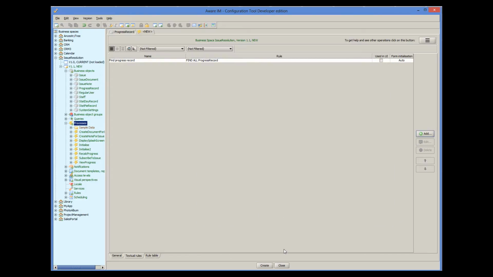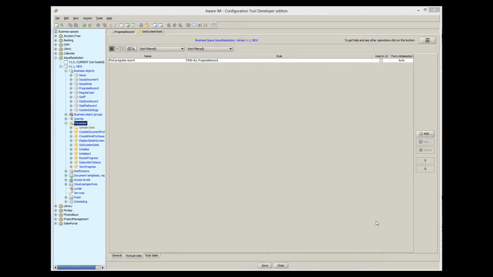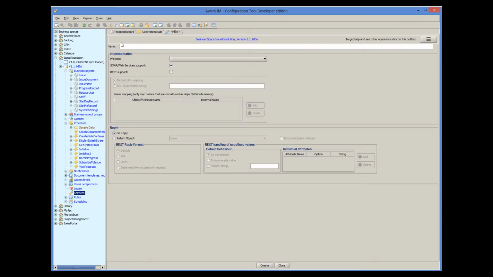We don't. All we need to do is populate the context with the object or objects that we want to return, and the service mechanism will do the rest. So our process is ready. Now we can define the service. I create a service also called getSystemStats, and the implementing process of the service will be our process.